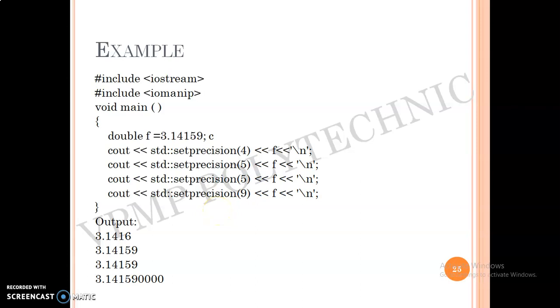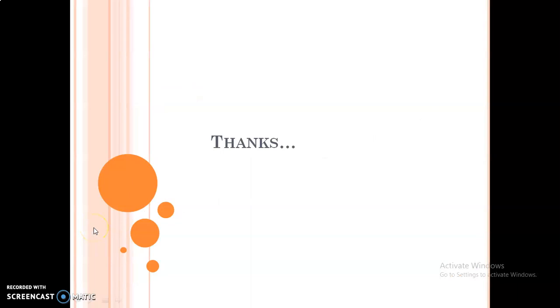These are manipulators, and they are considered as formatted input output, as opposed to unformatted input output. Okay. I hope it is clear to everyone. Thanks a lot.